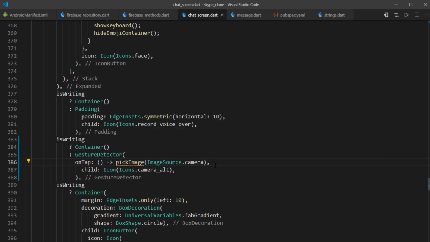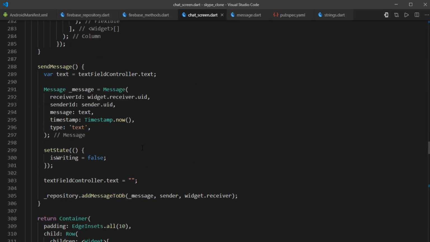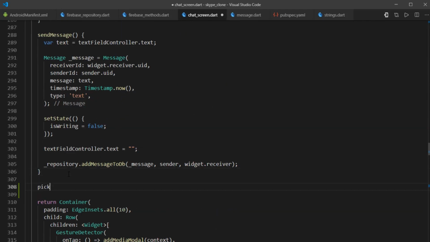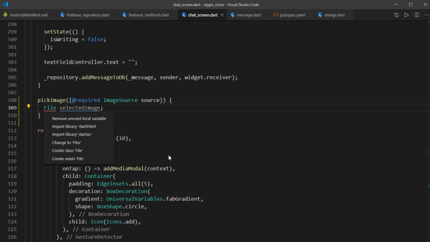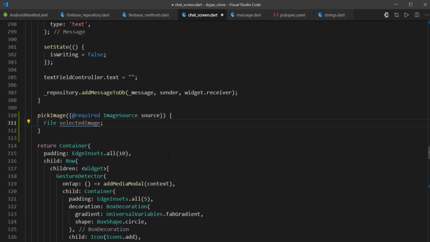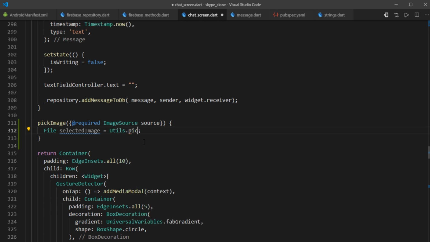Let's define pickImage. So I'll come right over here and define the pickImage function. Then imageSource will be a named parameter. So I'll make use of curly braces and write @required ImageSource source. Then create a new variable called selectedImage of type File. Remember to import this File class from dart:io and nowhere else if it gives you the option. Now I'll assign it to Utils.pickImage and pass the source.